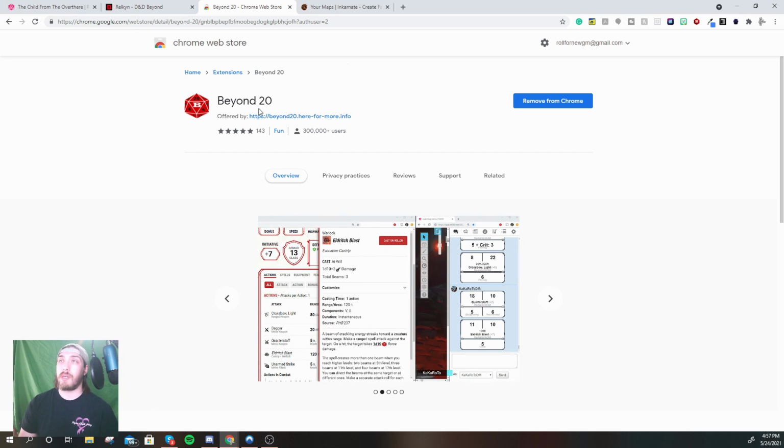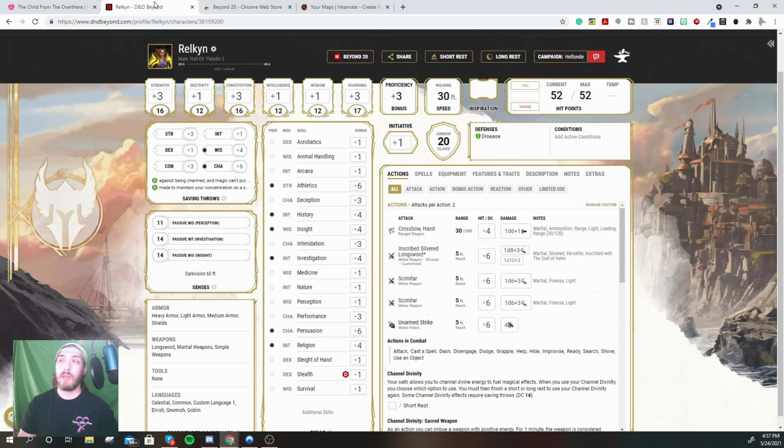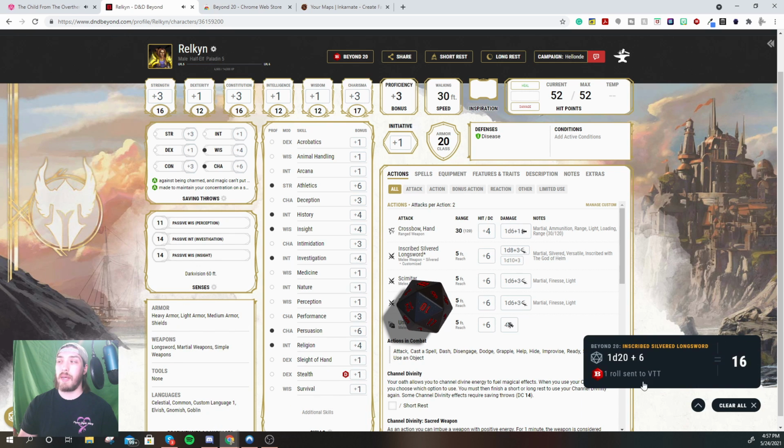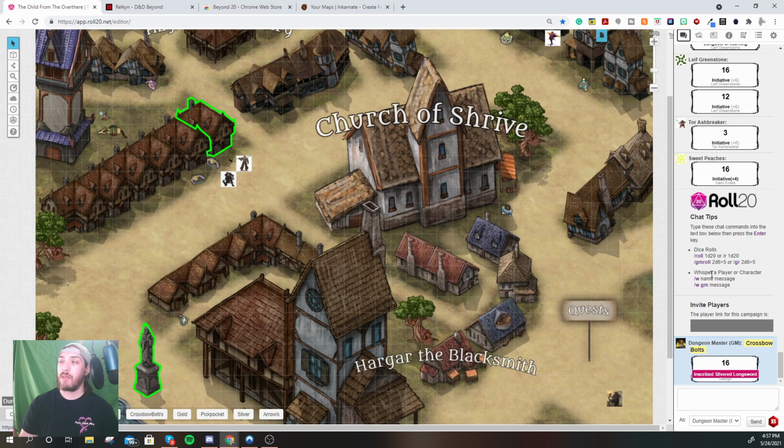With this browser extension, if you go over here and roll your hit die, you're going to see that it rolled a 10 plus your 6, so you rolled a 16. It goes straight over to your Roll20.